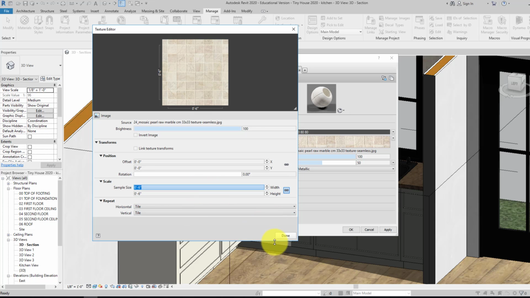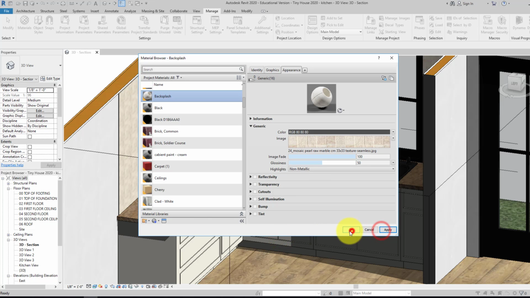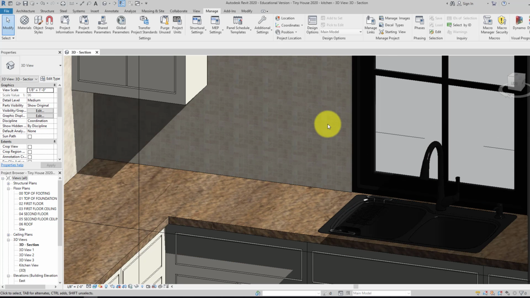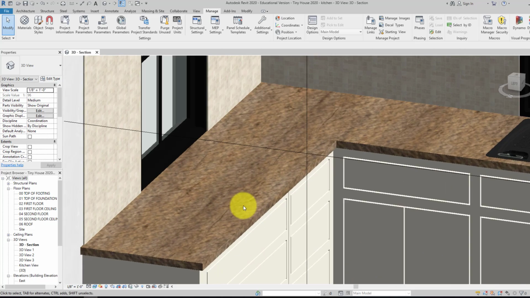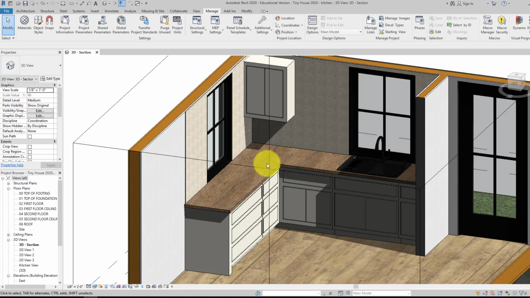And they should be locked. Go, hit apply, and now you can see the pattern gets even smaller. That actually probably looks even better. This looks really weird, but it does look pretty good when it's rendered.